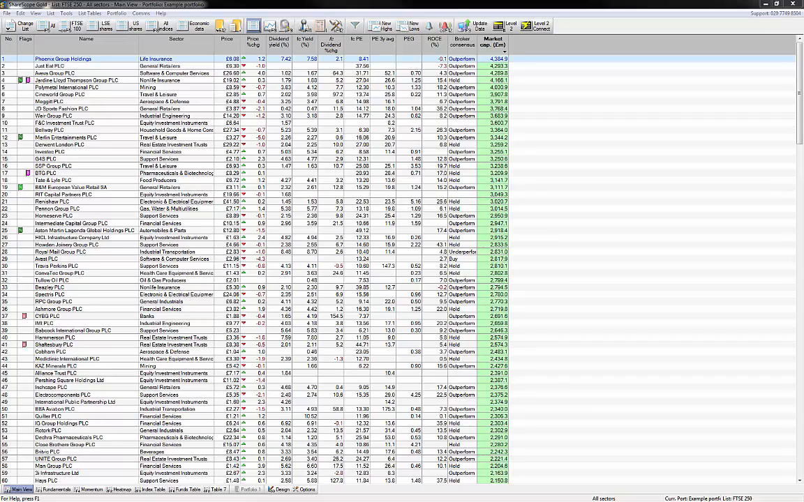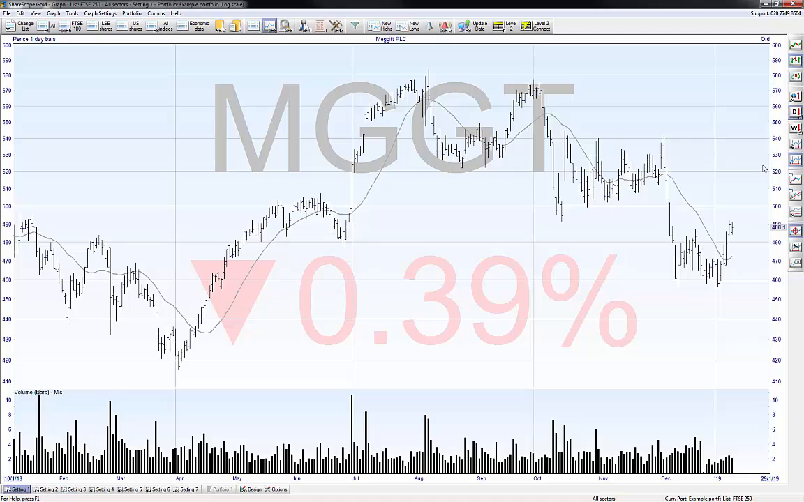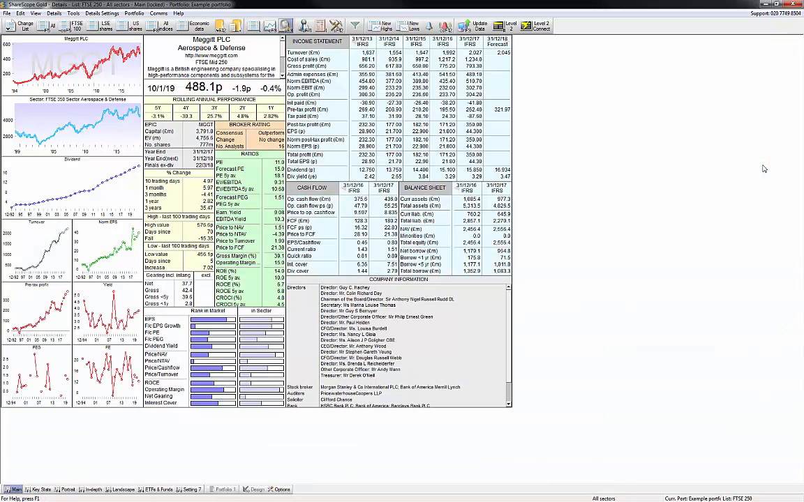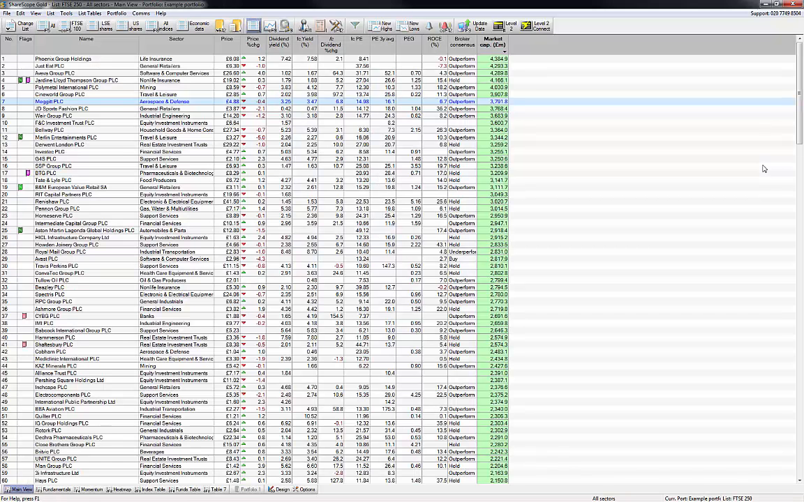So the two very important things to learn in ShareScope are the two keys to use. The first key is the Enter key. The Enter key will allow you to change the screen that you're on. If I select Megit PLC, I hit the Enter key once, I'll look at the graph. If I hit the Enter key a second time, I'll look at the financial details for the company. If I hit the Enter key on my keyboard a third time, it will return me back to the full list.